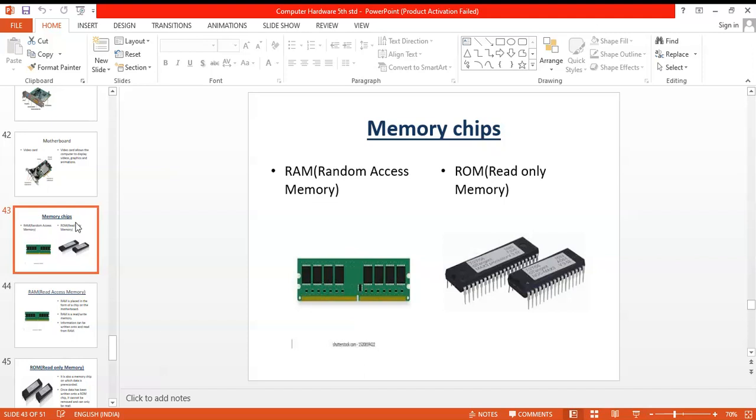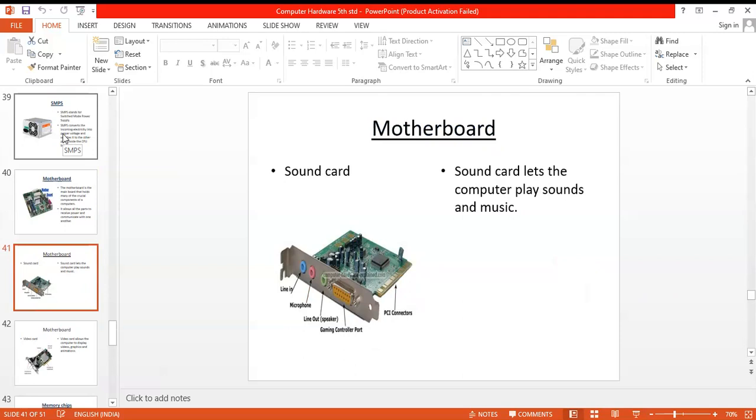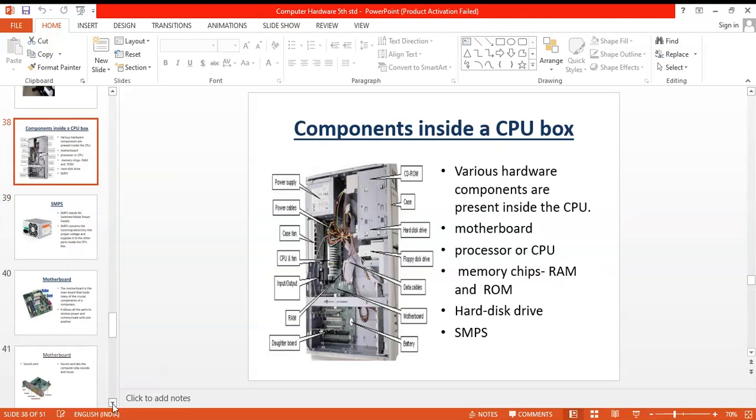Yes, so in the previous class, we studied the motherboard, SMPS, and the components inside a CPU box. I have shown you all the parts present inside the computer. Do you remember? Which parts did I show you?